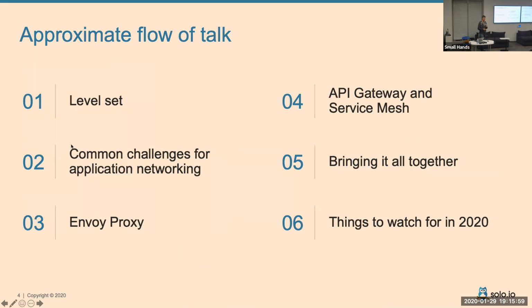What you can expect out of the flow for this talk, we're gonna do a little level setting. I'm assuming that all the folks in here are at varying levels. Some people might be using this technology. Some people might not have heard of it. So we'll do a little level setting and understand why we might even be looking at this technology.